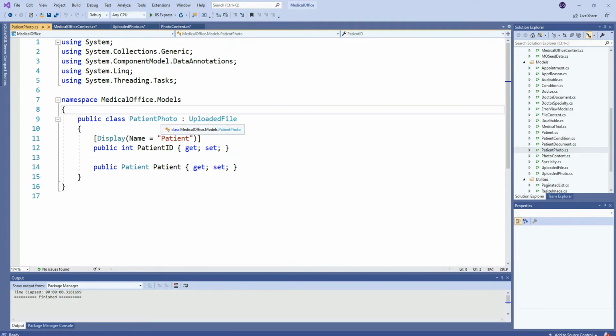In our previous incarnation of this, we inherited from uploaded file, but I just want to change that so now it inherits from uploaded photo, right? So we'll move all the photographs out of the regular file pile and put them into our new pile of photographs. Okay, but otherwise this stays the same. So actually I don't have to go into the patient class after all because it has an object of type patient photo. It's just that patient photo is now changed, right? So that's good. Now, if we do a build right now, we're going to get some build errors.